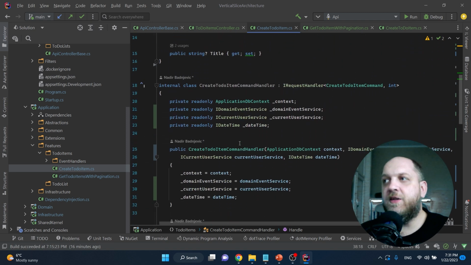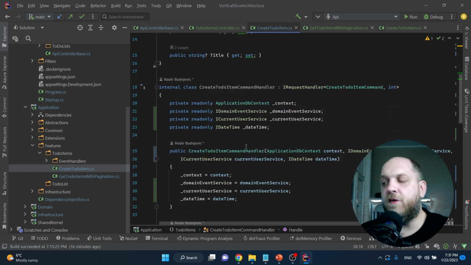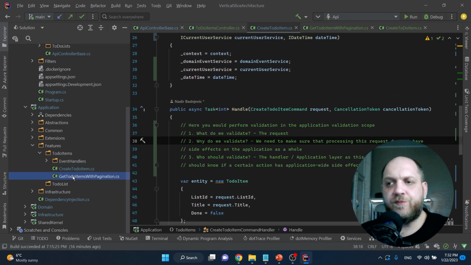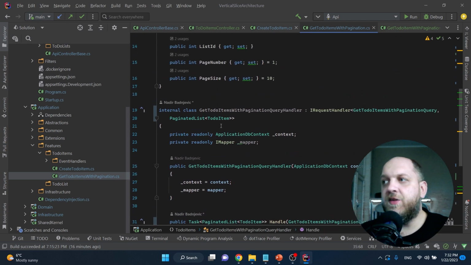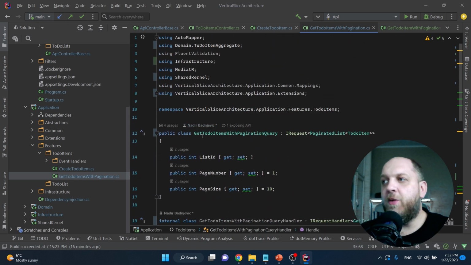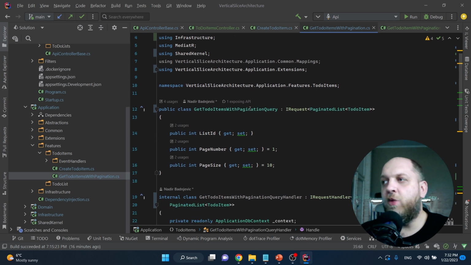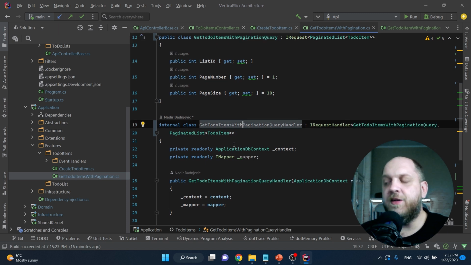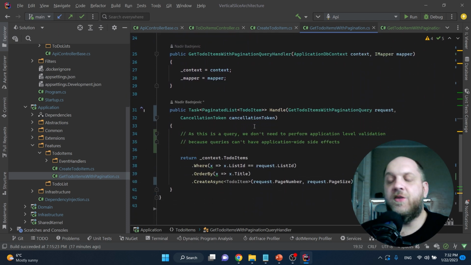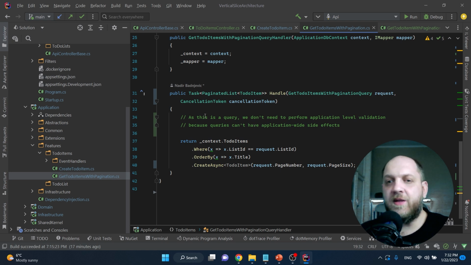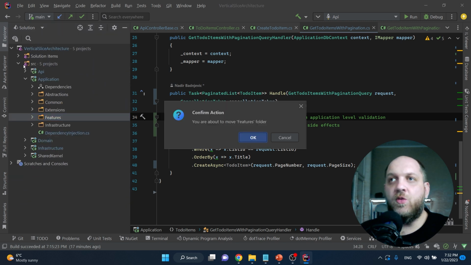But once again, we have the things that belong together, like the command and the command handler, really in the same place. And the same goes, of course, for this get to-do items with pagination query, where we have once again the query, and we have the handler right next to it. Now, in the handler, in this case, since queries will not have application-wide side effects, there's no real need to validate here. So in this case, we simply won't validate. Once again, within this vertical slice of functionality, like getting queries, we have full freedom in how we want to do things. So we don't need validation, no problem, we don't do validation. Now, let's go down to some other layers.